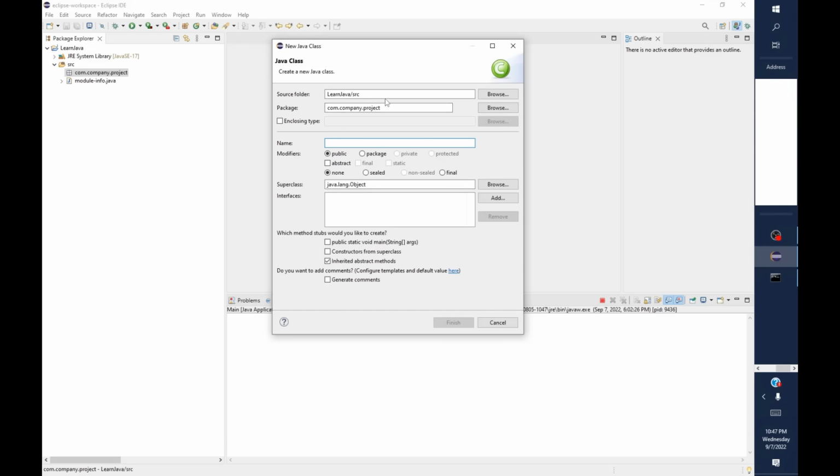So you see this, it says source folder is this, package is this by default, and you have to give a class name. And I'm going to call this very first class Main, and we will learn about this stuff, but I think modifiers is public, and superclass by default is java.lang.Object, because we will talk about this later too, but every class in Java extends from Object if you don't specify anything. There's no interfaces.